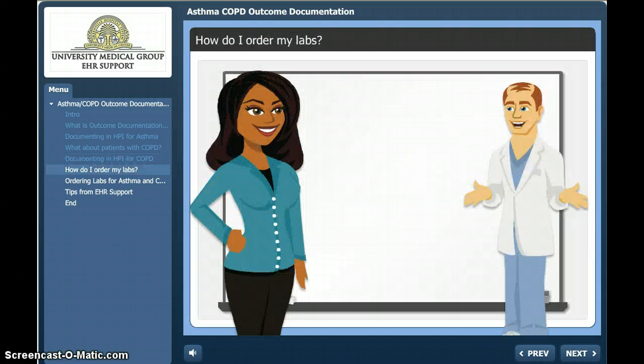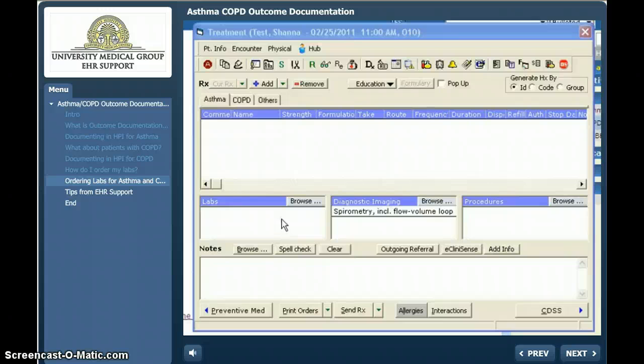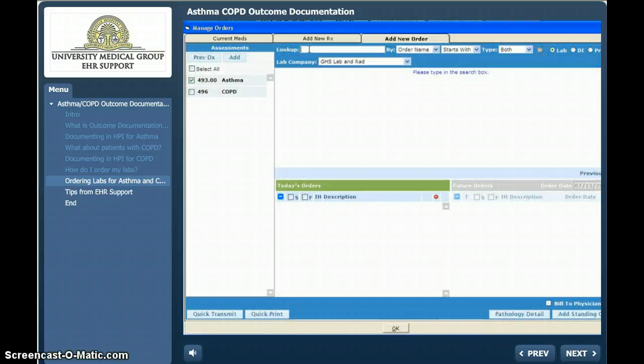How do I order PFTs? Annual PFTs are ordered under Labs. Let me demonstrate this for you. To order your PFT from the treatment window, click Browse next to Labs. In the lookup field, type PFT. Select the PFT lab option.